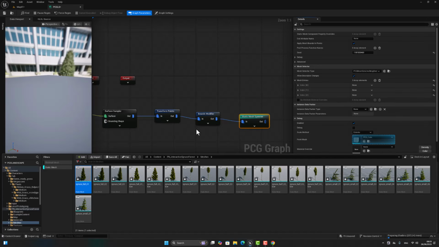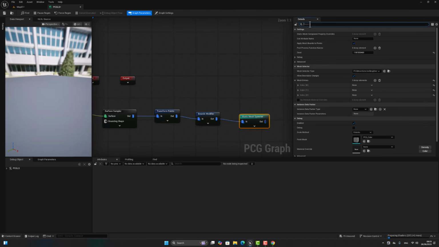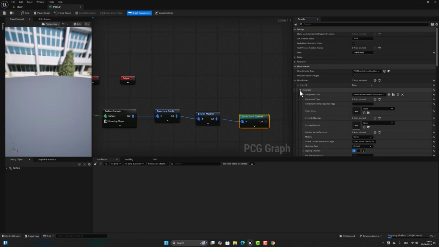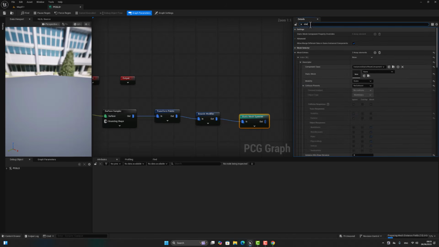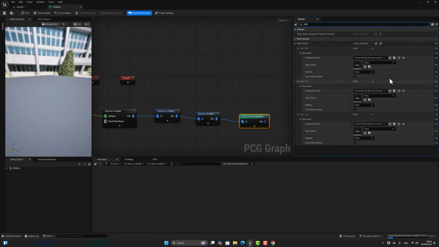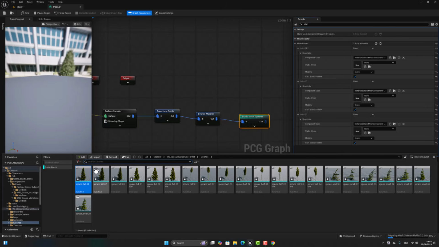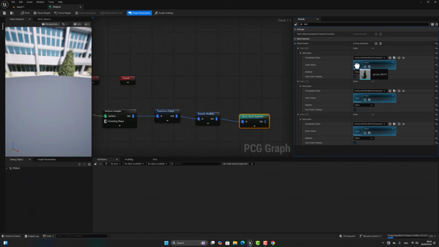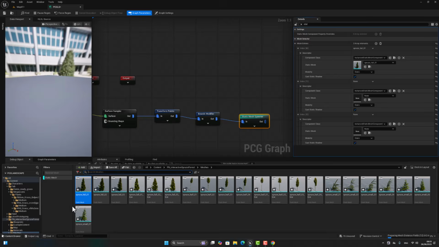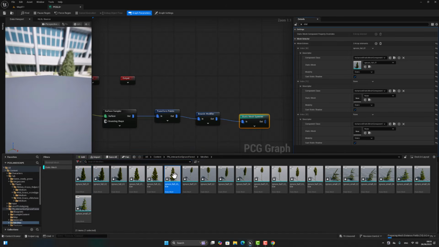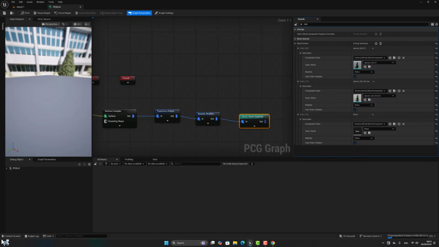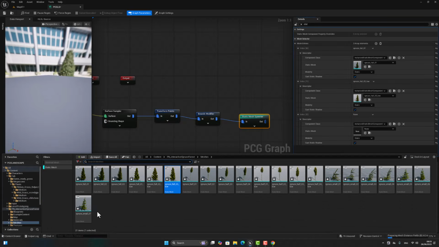First one, let's go here. Search for descriptor, static mesh, or you can search from this static mesh. Drag and drop the first one here. Choose another one. Let's choose this, and finally let's choose this.